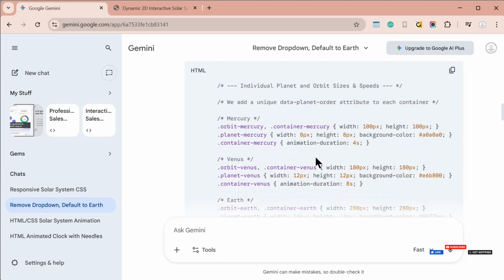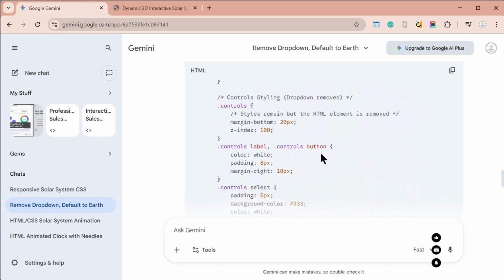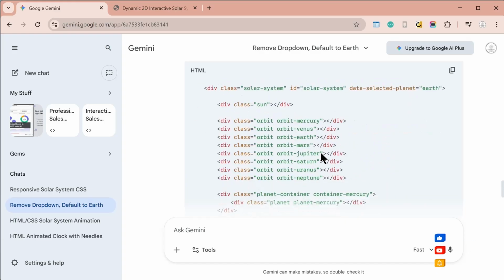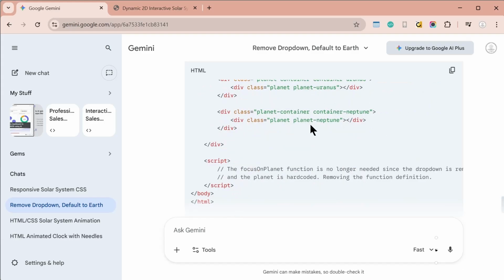So somewhere here there is the name of the planet here. So in our class solar system, we have data selected planet is equal to Earth. So if we change this to something else like Jupiter, the camera will be zoomed in on Jupiter. So this is what we wanted.